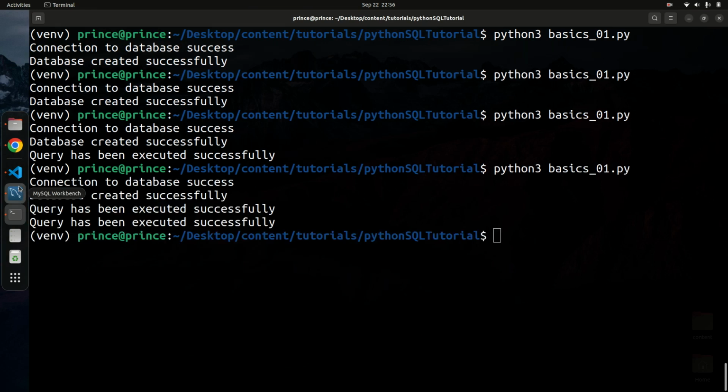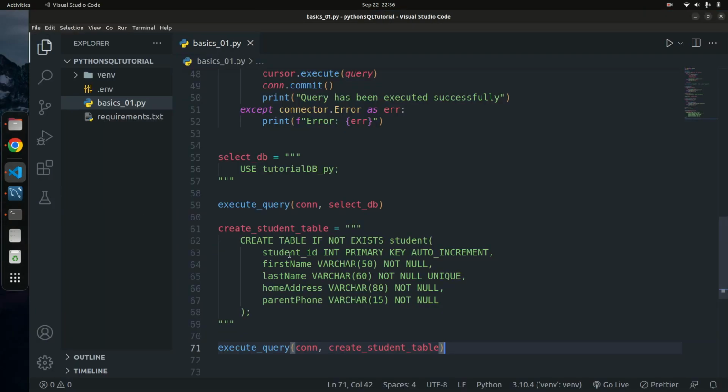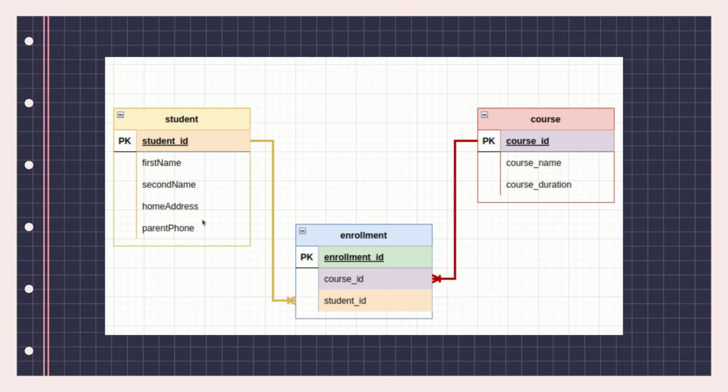Now if I go back in here and hit the refresh button, you can see that I now have a table. If I scroll down, you can see I have the student table, and it has all these columns, which are the columns that we specified inside of our query. This is what we have on our design page as well, right? So great. Now that we have the student database created, let's create a course database. Each course is going to have a course name, a course duration and a course ID, right?